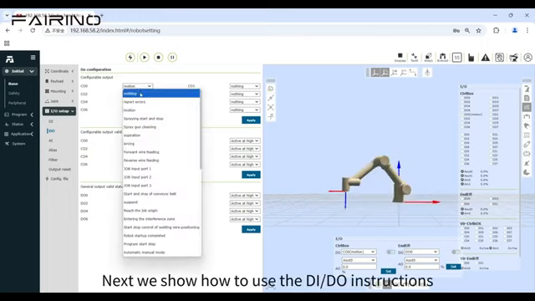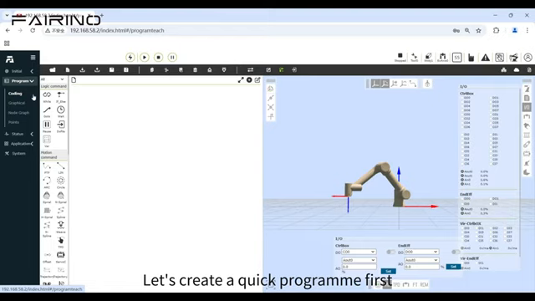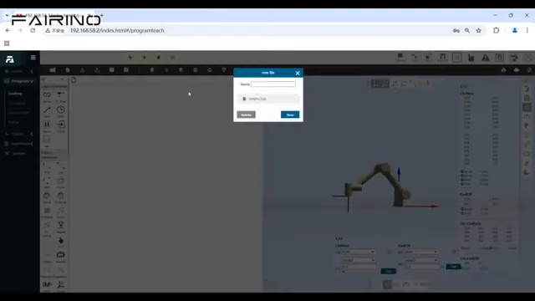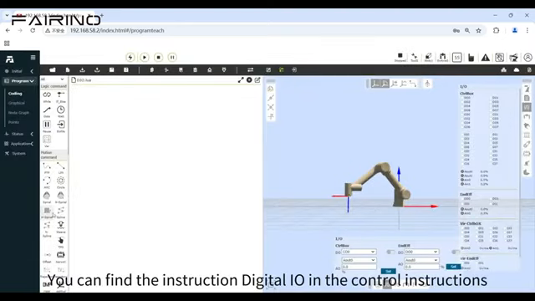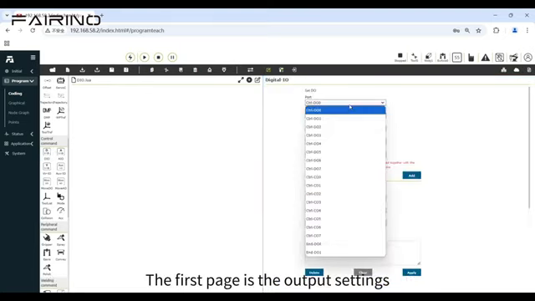Next, we show how to use the DI/DO instructions. Let's create a quick program first. You can find the instruction digital I/O in the control instructions. The first page is the output settings.